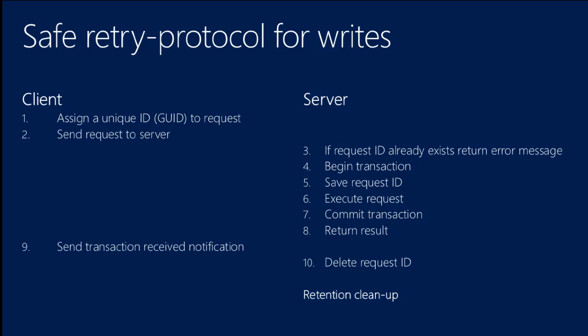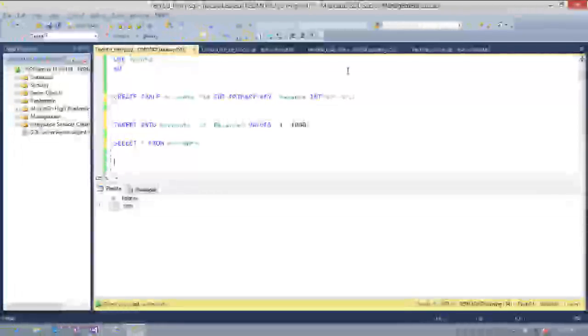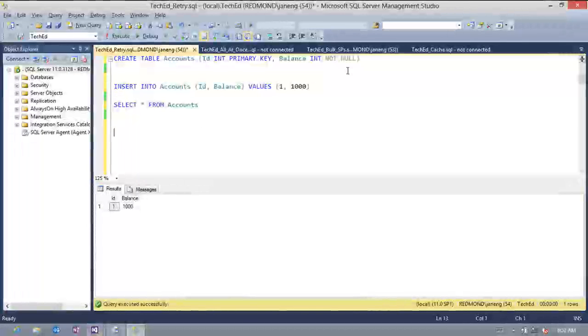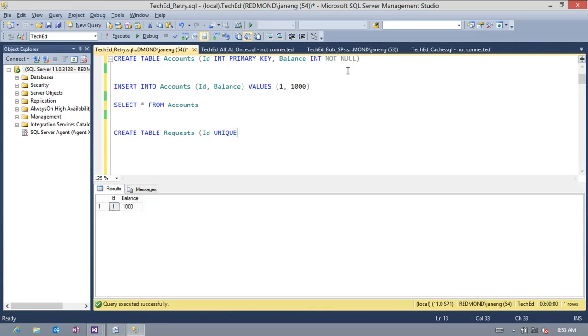So let's also look at how this protocol works. For the ease of the thing, I'm just going to simulate everything out of SSMS. So I'm going to simulate the client and show you how it works on the server. First thing that we need to do is we actually need to create a table that will hold our request IDs, right? Call it requests. It has an ID. It's a unique identifier. It's also the primary key.